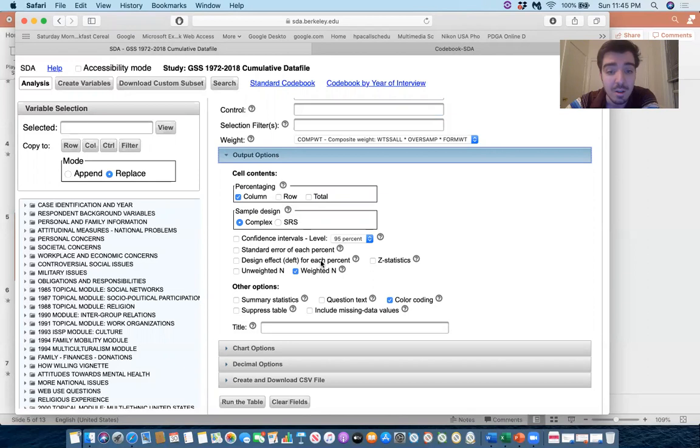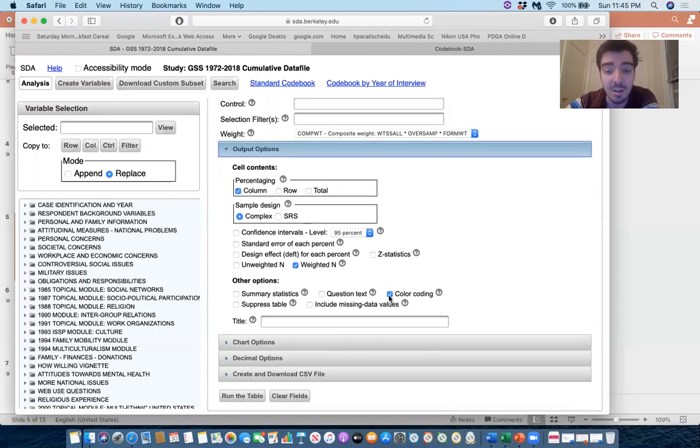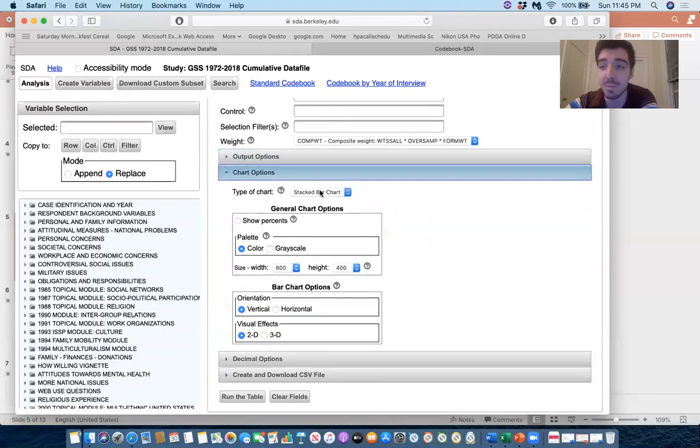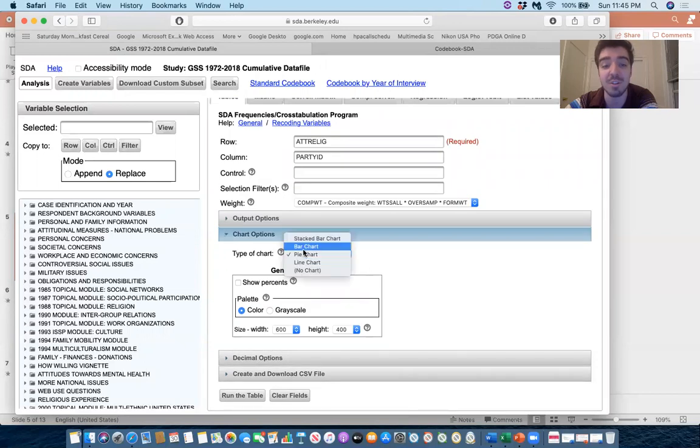Go down and unclick color coding. That ends up just making things kind of confusing. Unclick it, and then click on question text, because that displays what the actual questions were, which is helpful to remember. One more thing: go to chart options. We've been working with pie charts, so we would like some pie charts to be displayed. Go to type of chart, and in the drop down choose pie chart. And that's it.